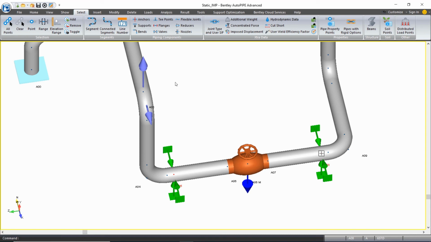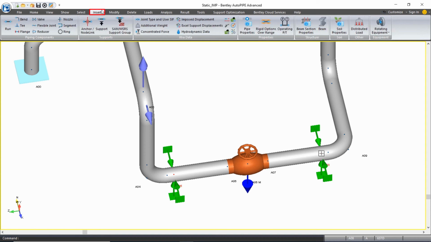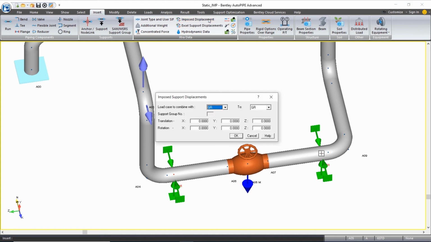Now that both points are selected, from my Insert Ribbon tab, under the Extra Data grouping, I'll select Impose Displacement. And this imposed displacement is going to happen every time the earthquake 1 load is applied. So I'm going to type in E to jump to the earthquake load cases, and I'm going to combine this with E1 only. And what we'll apply is a translation of 0.25 inches in the X direction. And I can click OK.